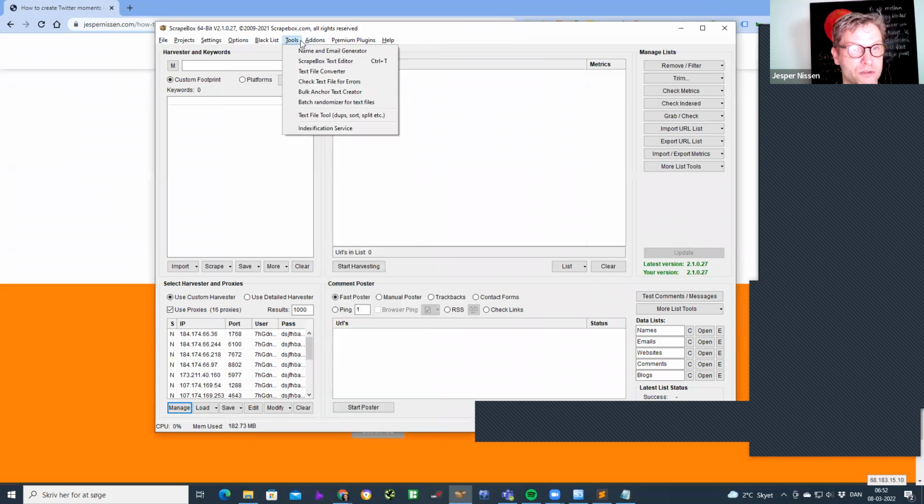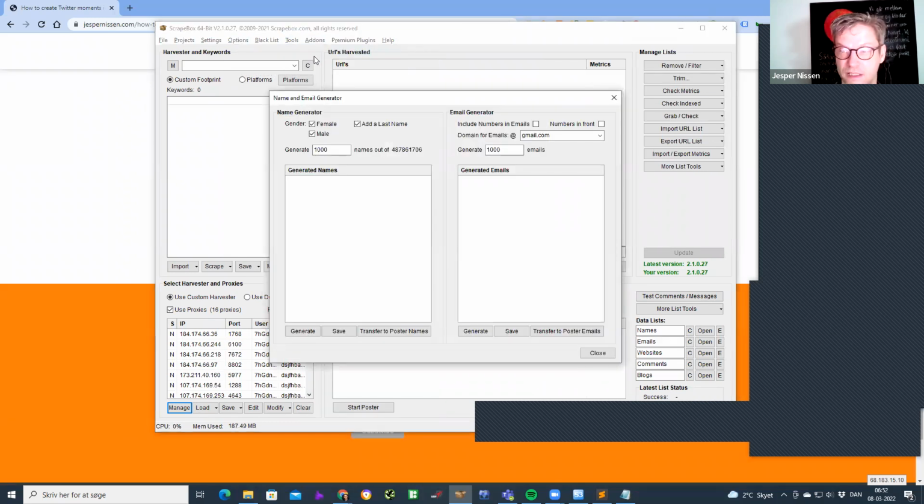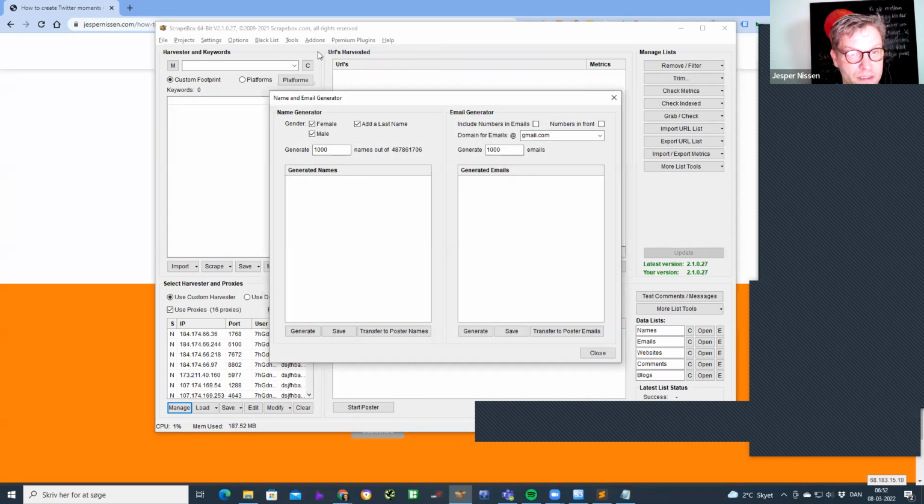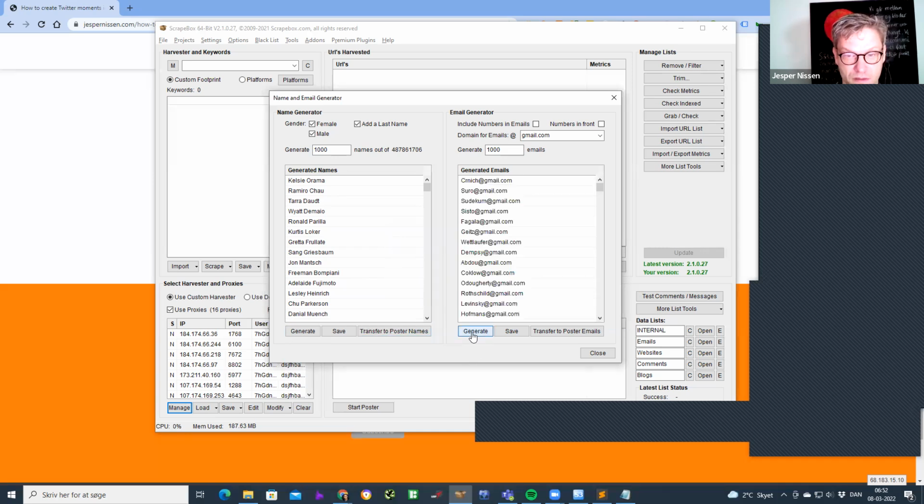What I will start to do is click on tools, then name and email generator. If you are purchasing Scrapebox, you can just watch this part of the presentation and then simply do what I do, because that's what you need to do in order to build links. You generate some names, and then you transfer these names to the poster names. Then you generate some emails, and these are fake emails, just as these are fake names. Then you click on transfer to poster emails.